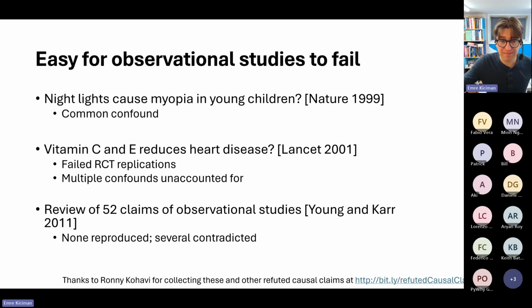And in fact, survey studies of claims, in particular, the Young and Carr I'm citing is from health and medical related claims, find that none of the observational studies in this survey were reproduced. In fact, several of them were contradicted by RCTs. And so this does not bode well, and most of these were because of failure to account for common confounds or other biases in their data.